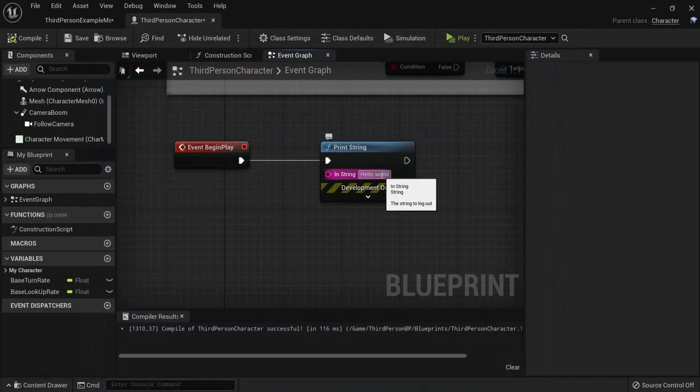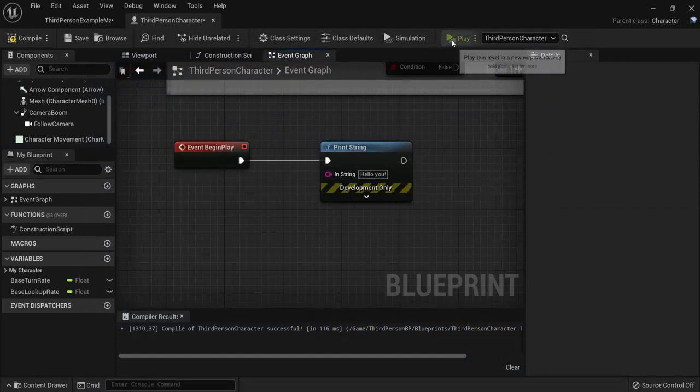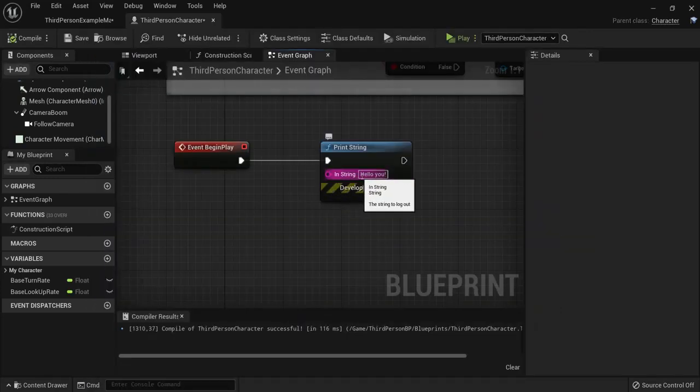Or I can do something else. Hello You. And then again, hit play. See? You can plug anything into this, because this is hard coded. With a variable, we can use it multiple times and use it again.